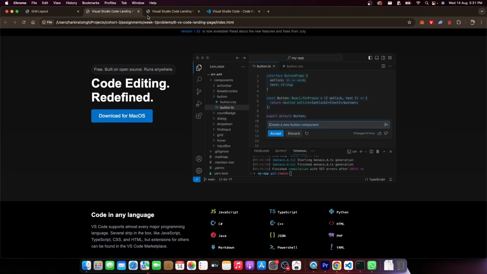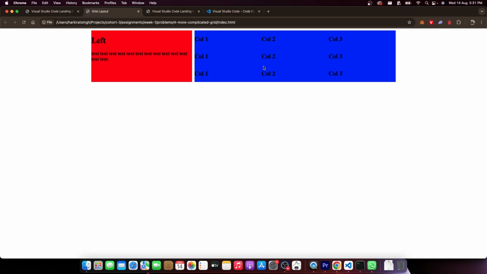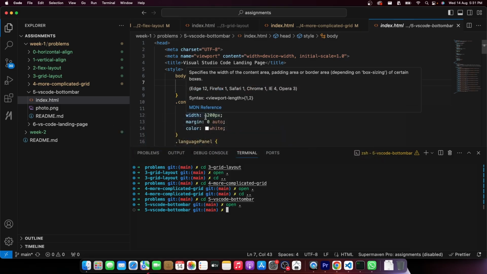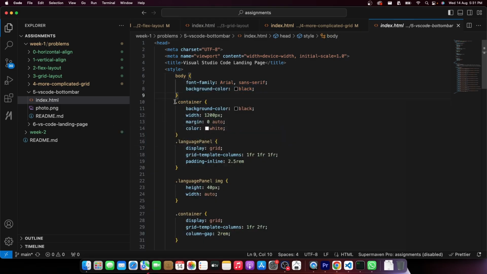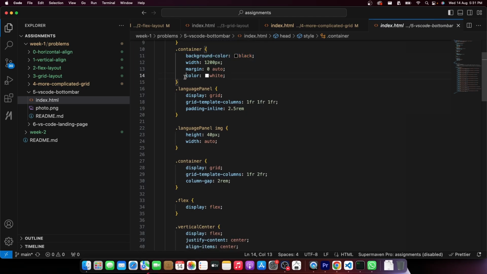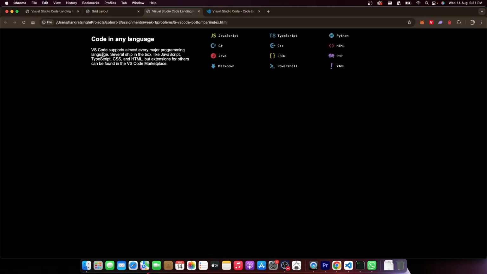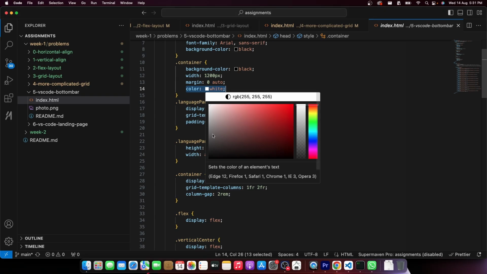How have we done this? Again, we have had a starting code. We just added some more styles on top of it. What are the styles? Let's see. Body we changed. Container remains the same. Only I added a background color black rather than red, and hard coded the color to be white so that everywhere rather than having black text, we have white text.